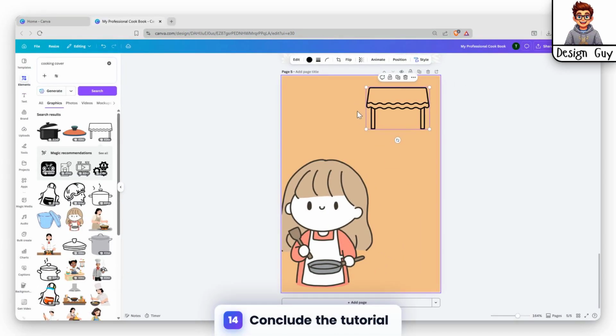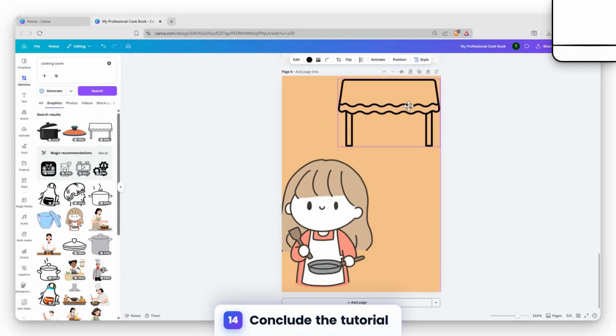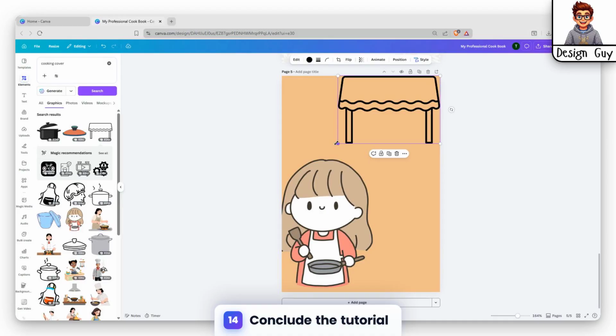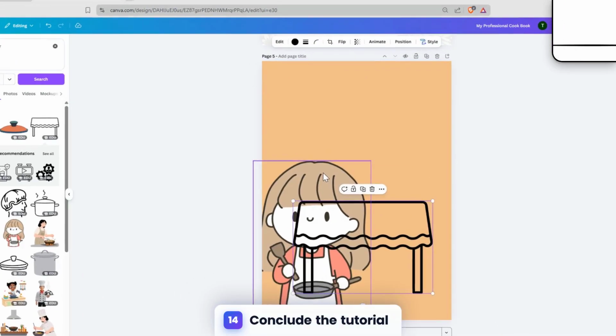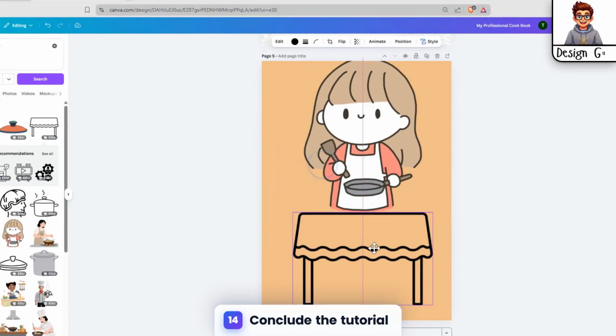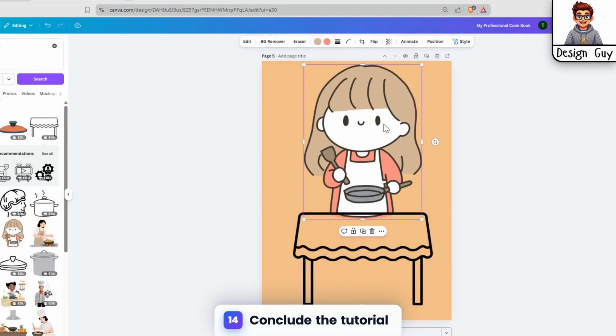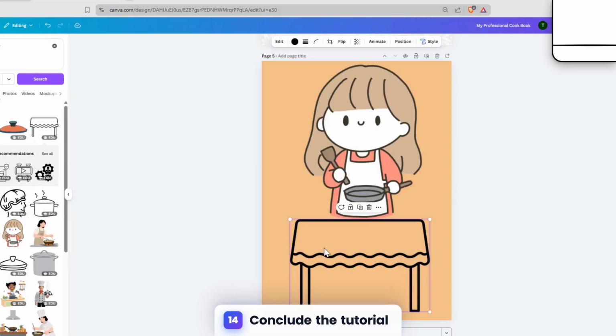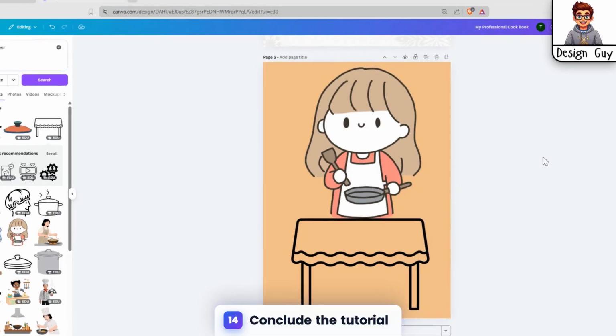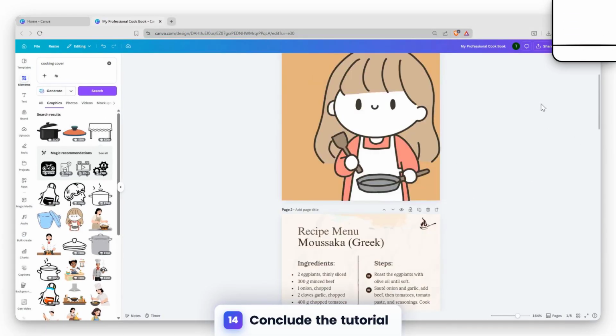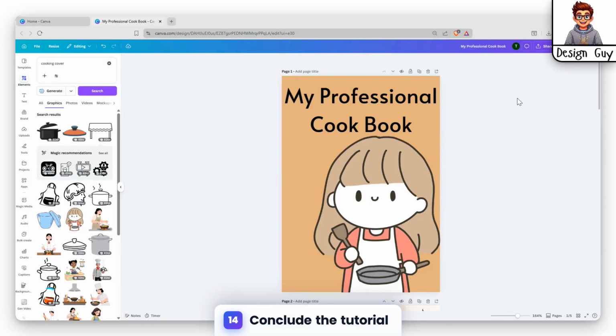To create a cookbook in Canva, start by opening Canva and searching for Cookbook in the template search bar. Browse through the available templates and select one that fits your style. Click on the template to open it. Customize the pages by adding your recipes, ingredients, images, and personal touches. When finished, review your cookbook, then click the Download button to save your project as a PDF or image file.